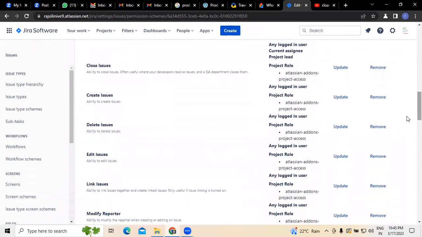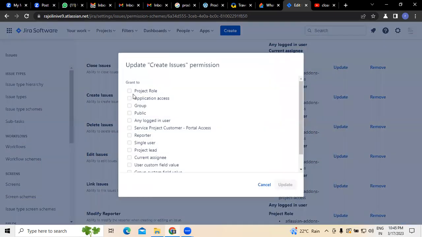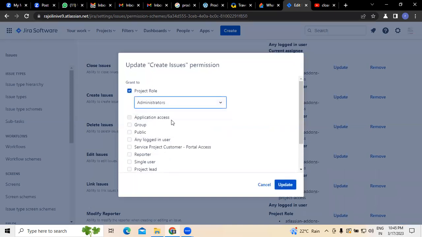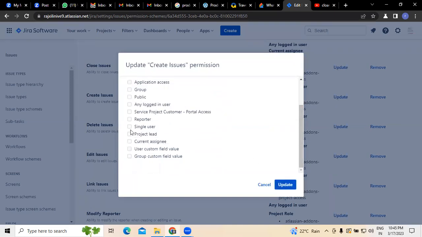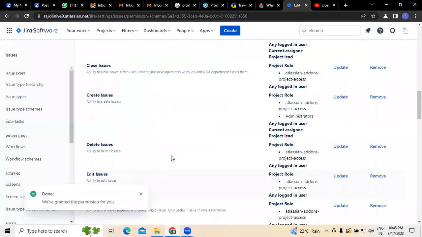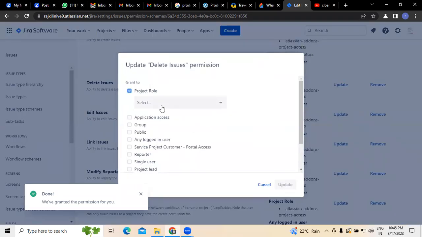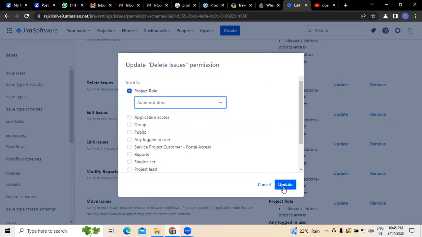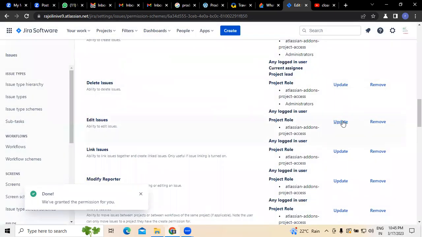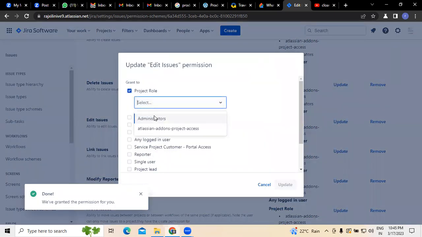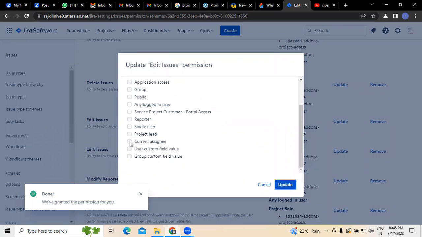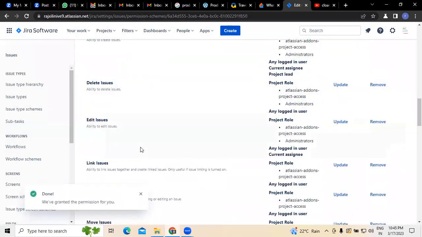Next, if you want to create any kind of issues here, we are giving it for administrator. At the same time, for current assignee and for the project user, right? So create issues. Now, if you want to delete any kind of issues, this will be given only for administrator. For edit issue, this will be given for administrator, and at the same time for a current assignee here.